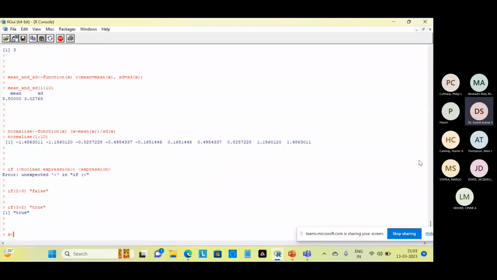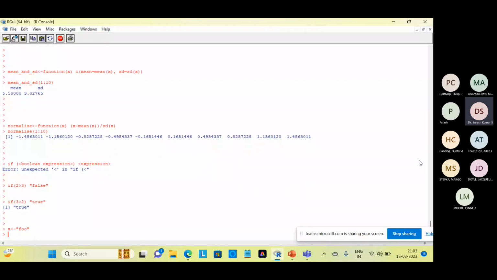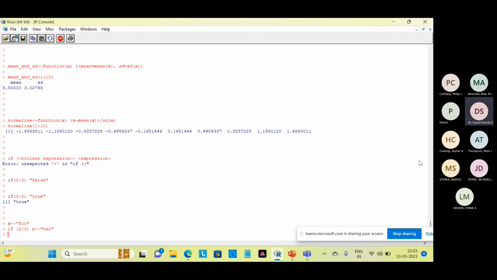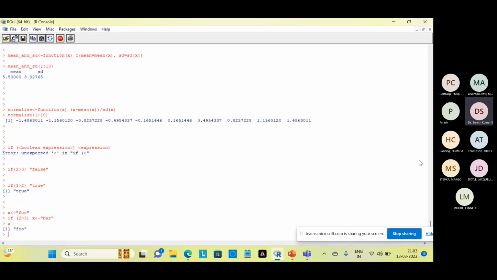That is, if I say my x, which I take as a variable, is foo, and then I use the if statement. I say if 2 greater than 3, then x is bar. And then when I call back x, see what it says. It says it is foo. Why? Because 2 is not greater than 3.